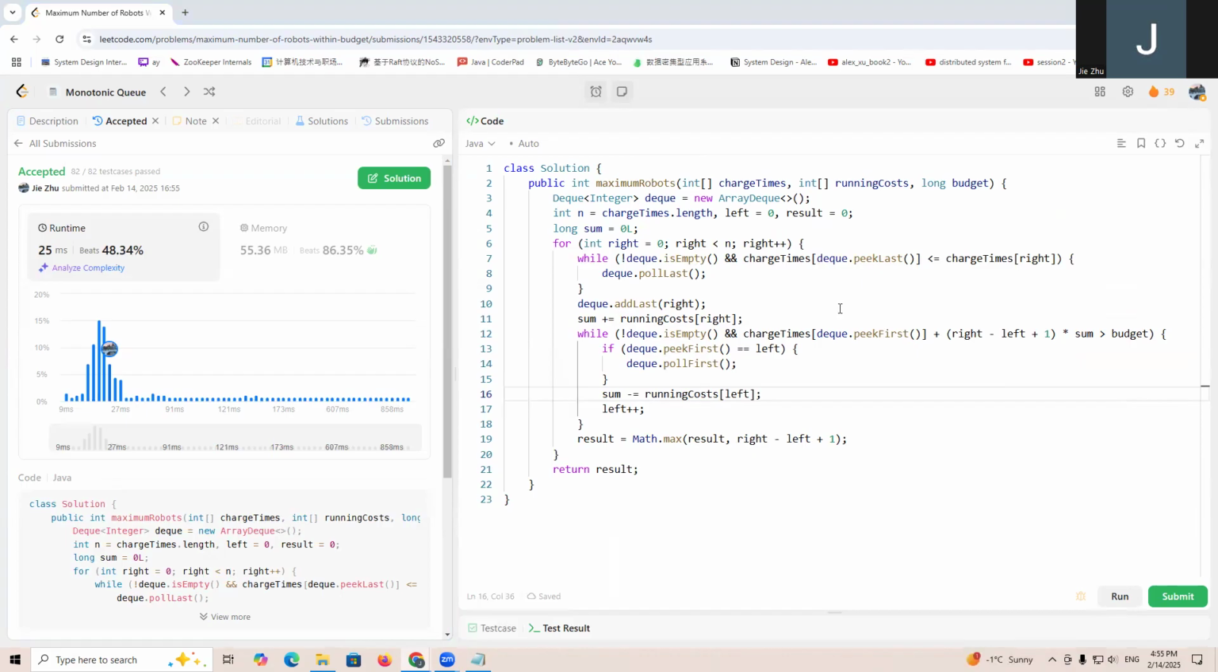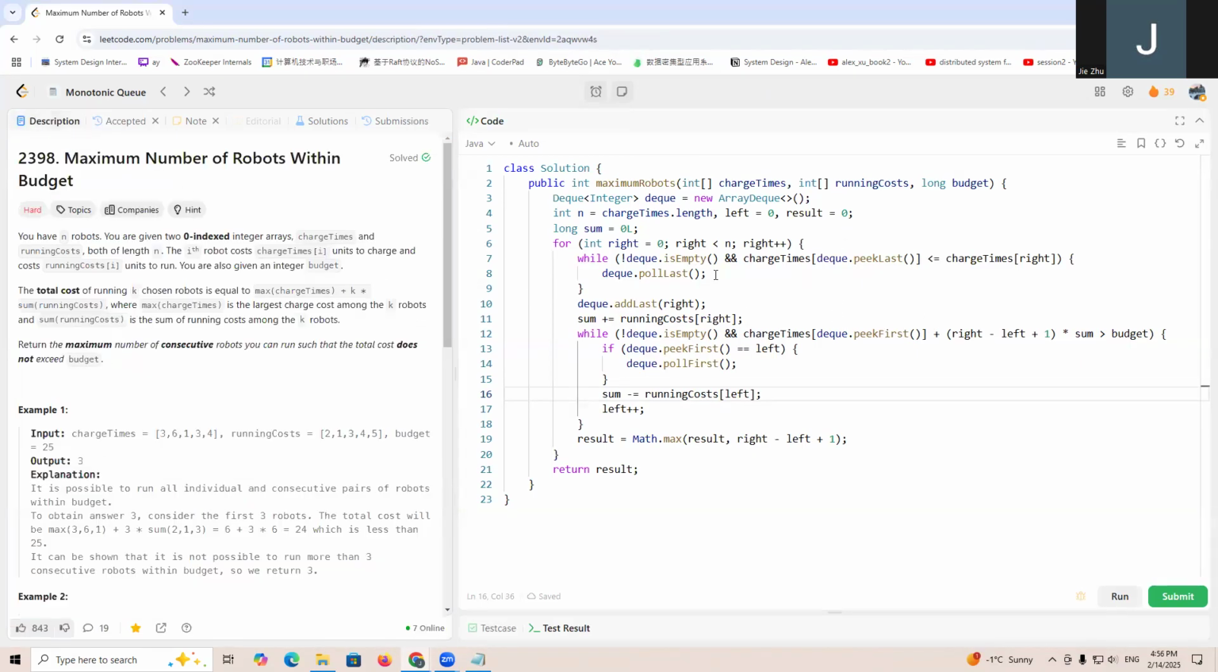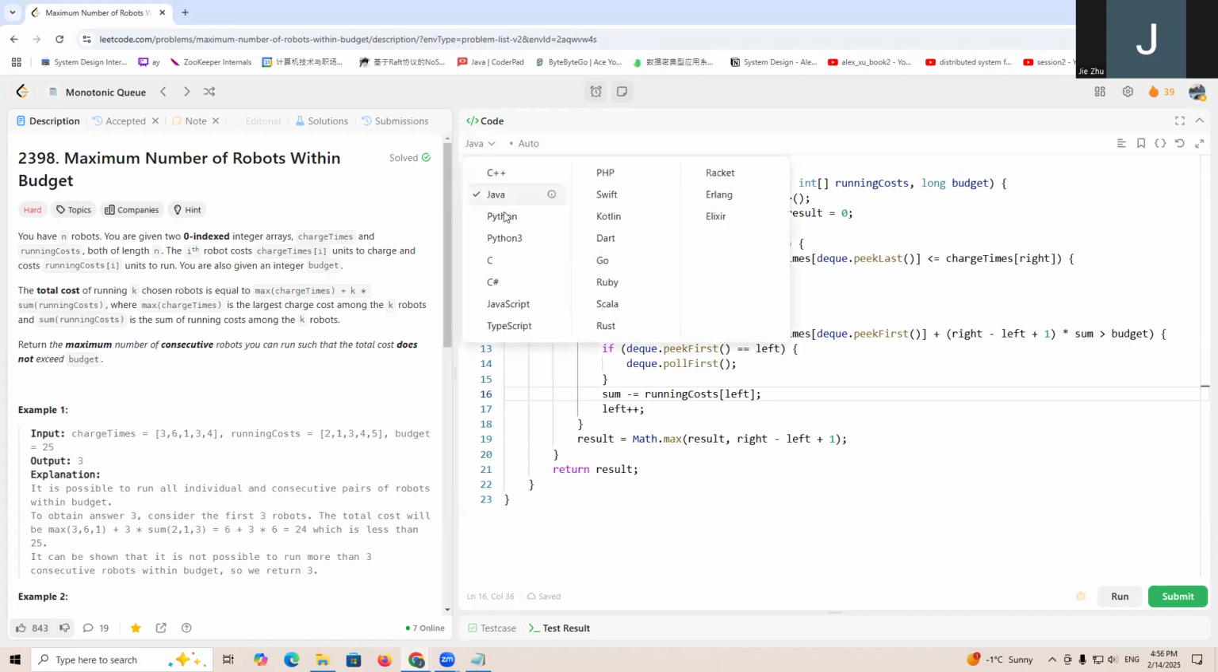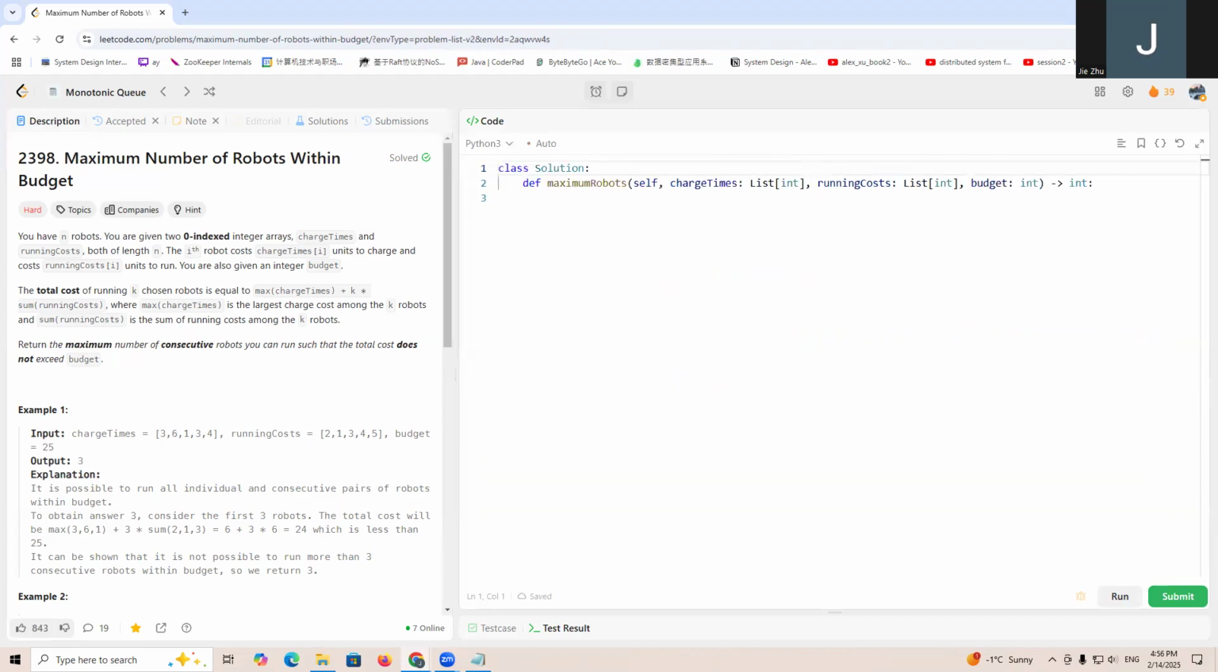Doing it like this, we use a deck to get the maximum value. So that will be O(n) time complexity, and the space will also be O(n). And let's write the Python code for this as well.